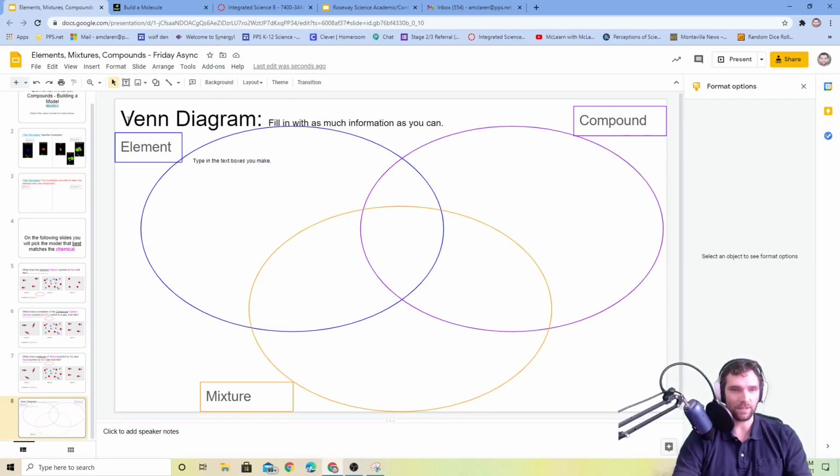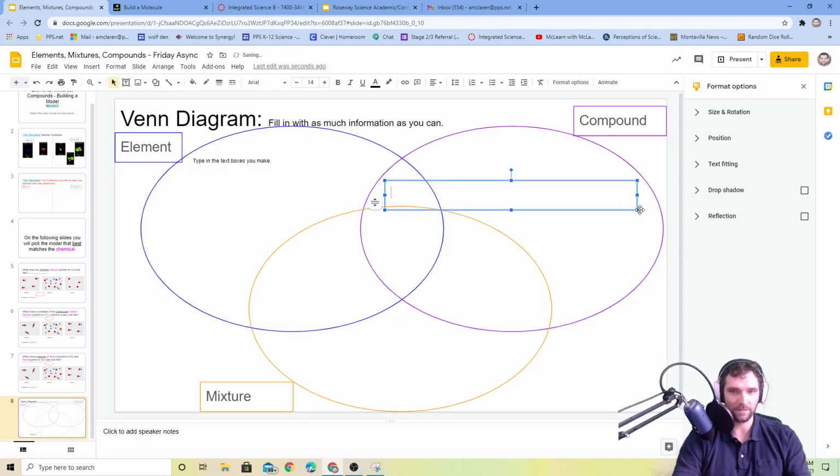If you think that there's something that all these things have in common, put it in the middle. There's some things that only compounds and mixtures have in common, put that in there. I can think of a couple things right off the bat that could go in there. That there's something similar with compounds and mixtures that's different than elements, essentially. There's also some things that are in common with compounds and elements that are different than a mixture. So there's a number of things that you could put into these different sections, but again, you're going to need to grab those text boxes and put them in there.